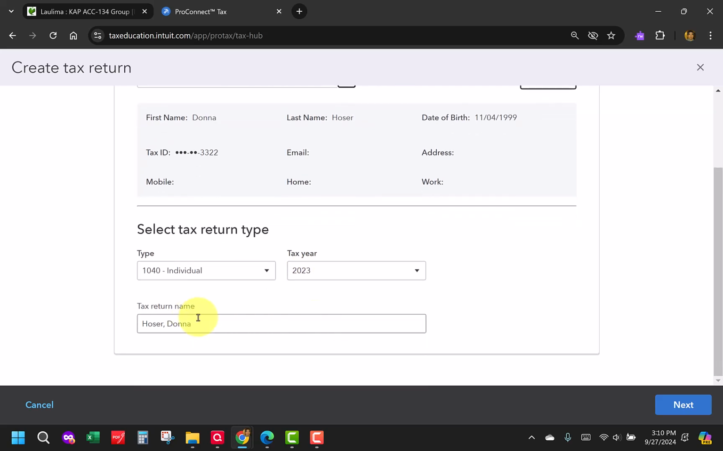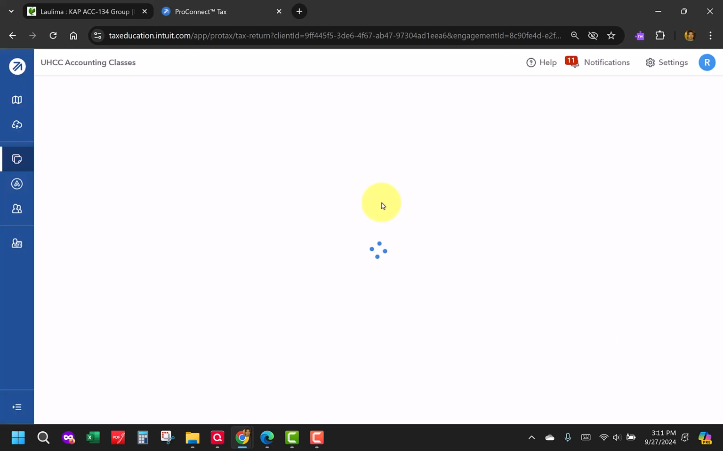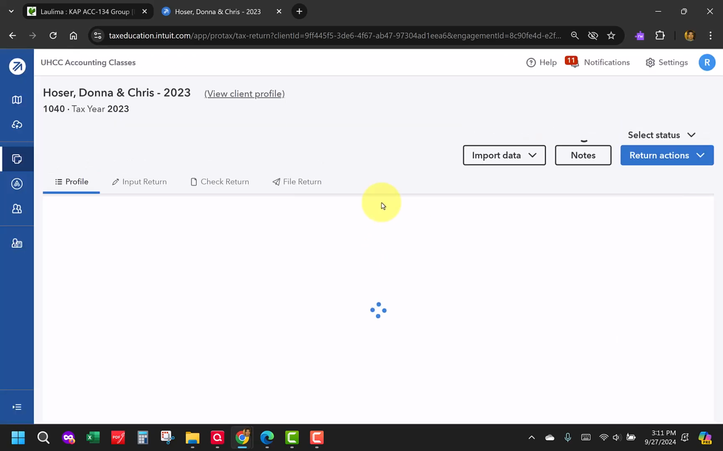And now we got to name the tax return. Automatically it puts in the name of the taxpayer. But I'm going to add on Chris here as part of the tax return name. And also I'm going to put in the tax year. So just by looking at the name of the tax return, I can tell who is the taxpayer and for what year it is. Let's go ahead and click on the next button. And I'm in the tax return.